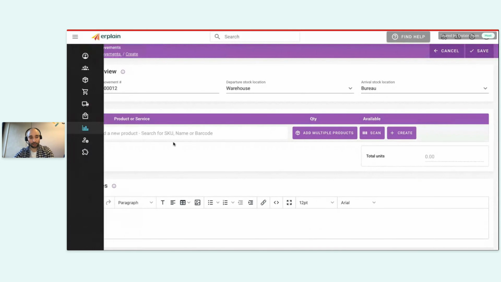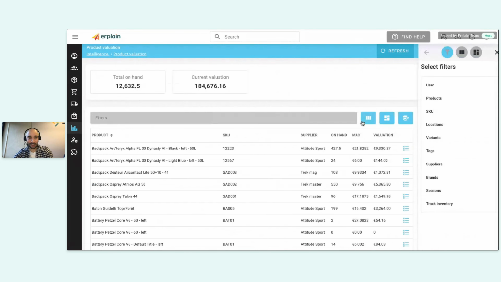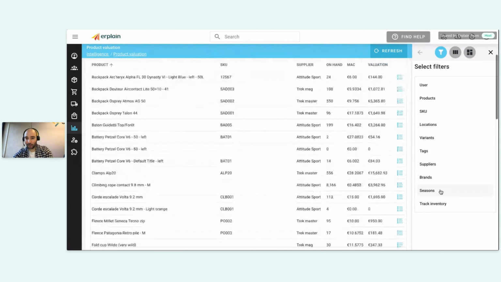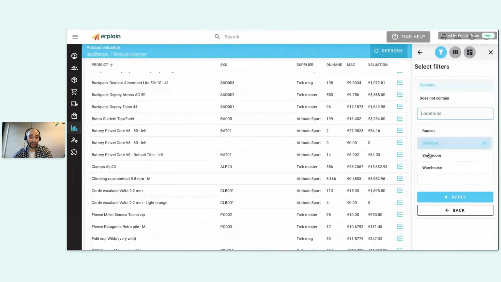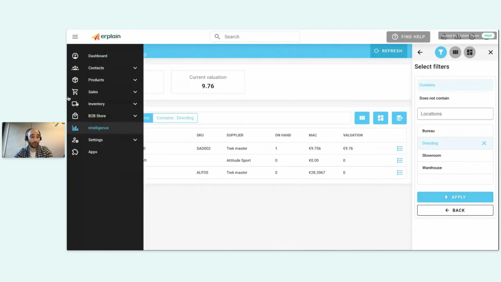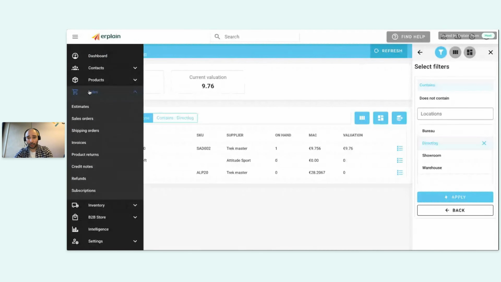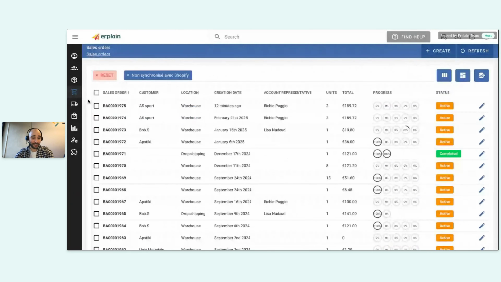for example, here. If I go back to the product valuation report, you can see here we use the filters, and we can filter on a certain location. So I'll be able to, for example, filter on what's in the markdown location only. And of course, when you just need to check on your stock levels, you have the possibility to display some locations, so not the one that is in markdown.